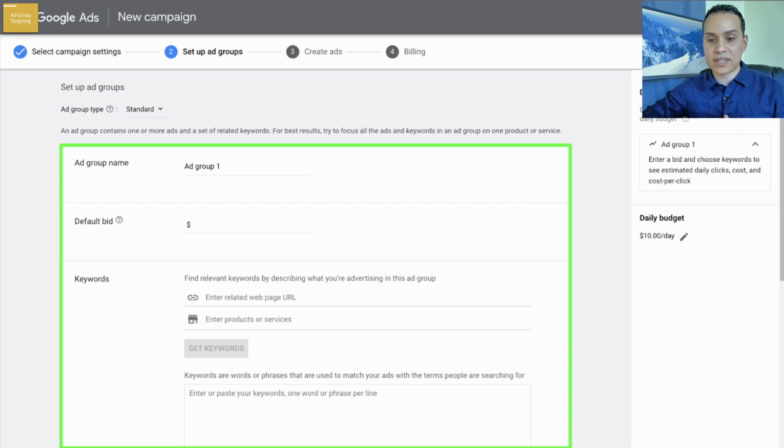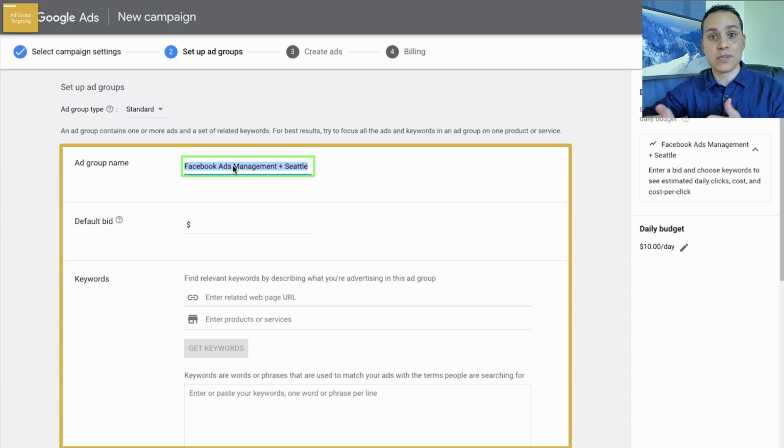Now back over to the Google Ads interface, I'll go ahead and give our ad group a name. I'm just going to call it Facebook Ads Management Seattle to be descriptive of the types of keywords. There's nothing fancy with the naming here. And then we have your default bid.